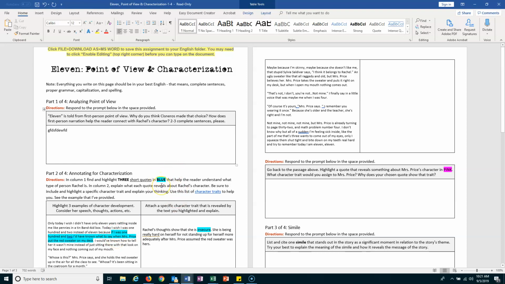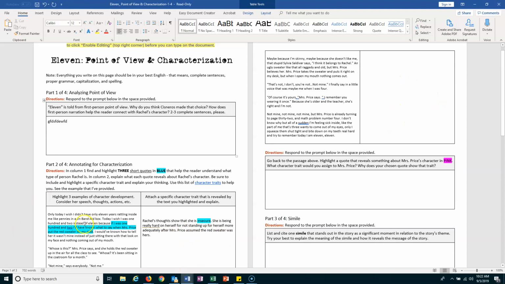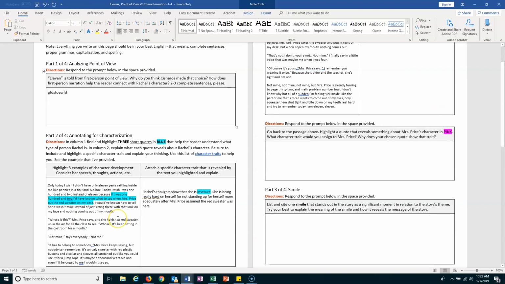So you are going to find 3 quotes in blue that help the reader understand what type of person Rachel is. In column 2, you're going to explain, so this is column 2, you're going to explain that quote. So the example is, "If I was 102, I'd have known what to say when Mrs. Price put the red sweater on my desk." So that's the quote that I'm giving you as an example.